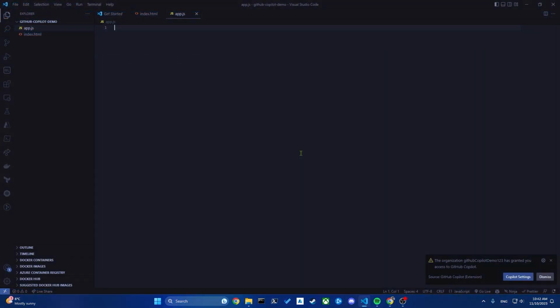So let's begin directly in Visual Studio Code. Over here, you can see the message that has just disappeared, we can bring it back from here. Once you're logged into Visual Studio Code, you will be able to see the notifications specifically for the extensions that you have installed. In this case, this is the GitHub Copilot extension. And you can see that the organization we just created, GitHub Copilot Demo 123, has granted access to GitHub Copilot.